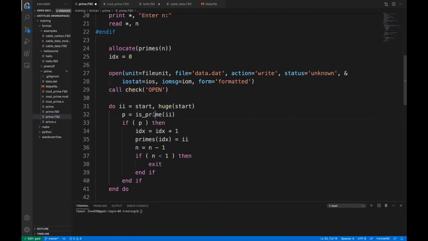Whereas a function returns a value. So you have to do something with the value that is returned. So is prime always returns a true or false in this case, because that's the way I programmed it, but every function returns a value. So you always have to catch it somewhere. You either have to assign it to a logical value, or you could also use it in here like that, but something has to happen to the value that is returned by the function. Does this make sense?